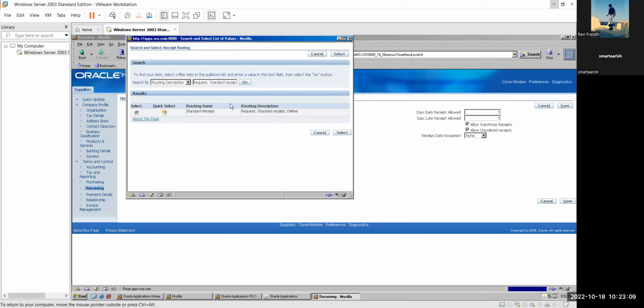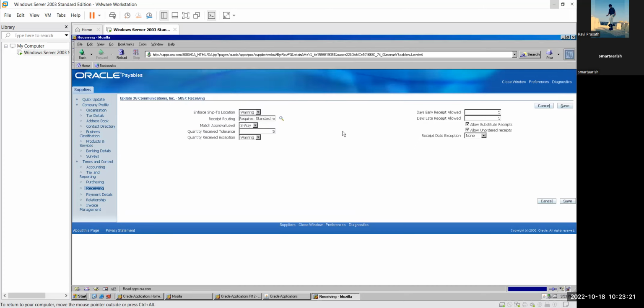There is no creation button over here. In setup and maintenance, while implementing it, there we can have a separate routing. Yeah, there's a setup for it.